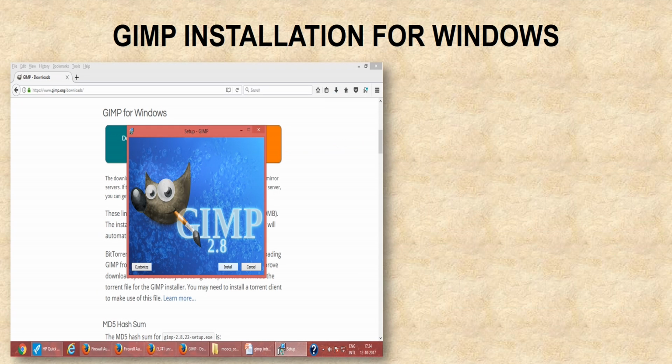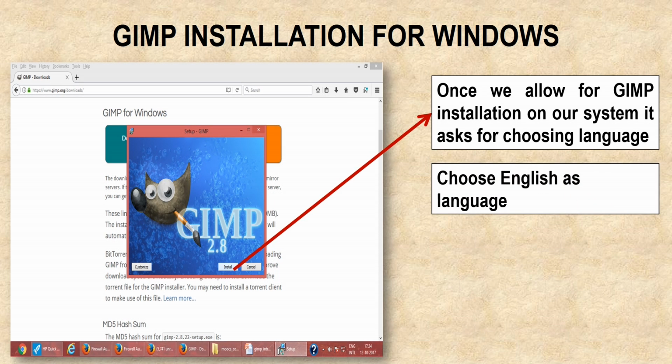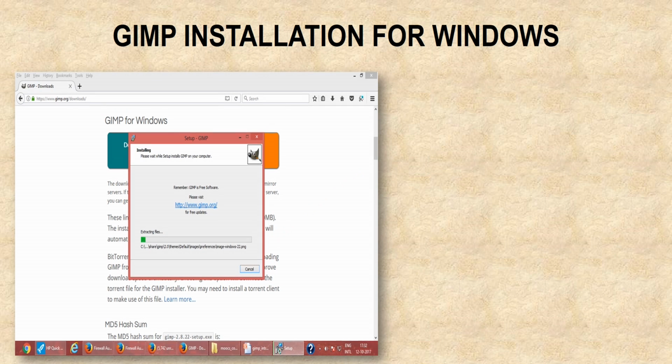In this window we can see that the installation process has started. Once we allow Gimp installation on our system, it asks for choosing the language, and in our case the language is English. So, we are going to set English as the language, and after that click on the install button given here in this figure, and it will start the installation process.